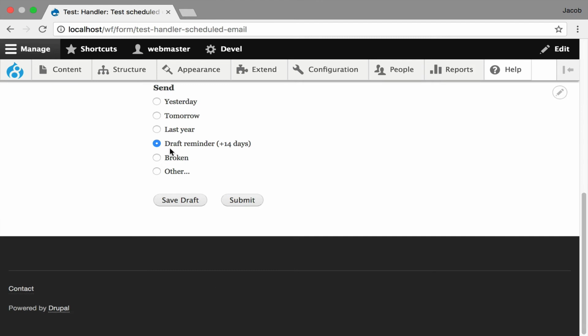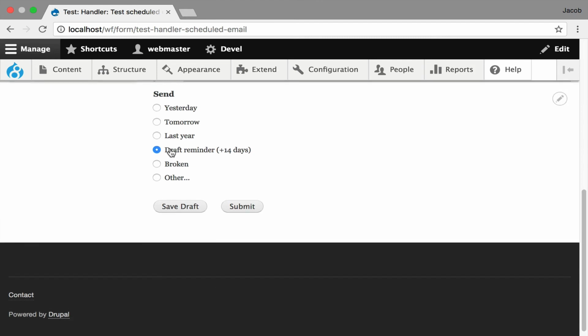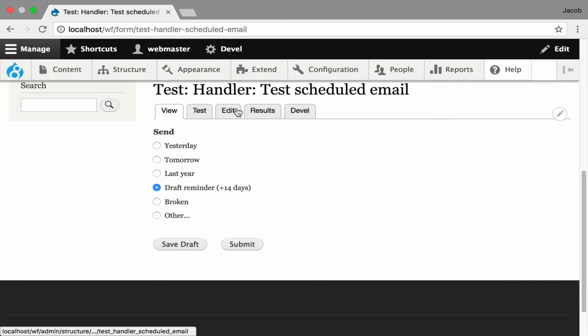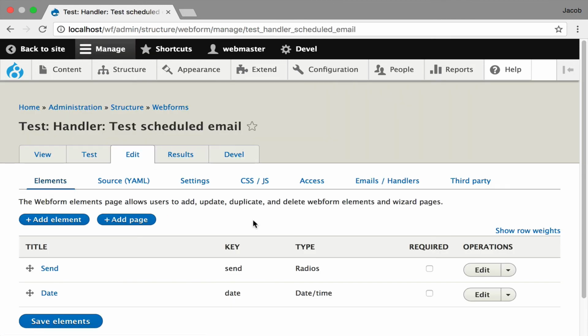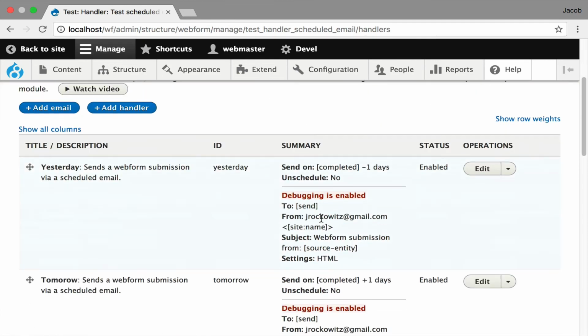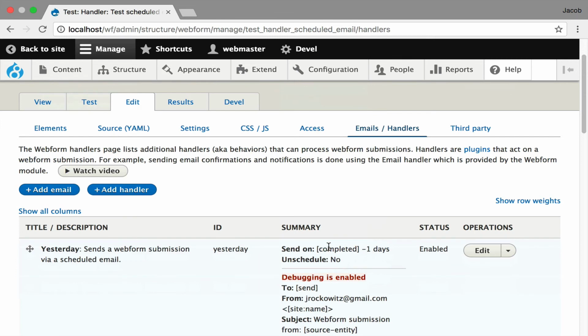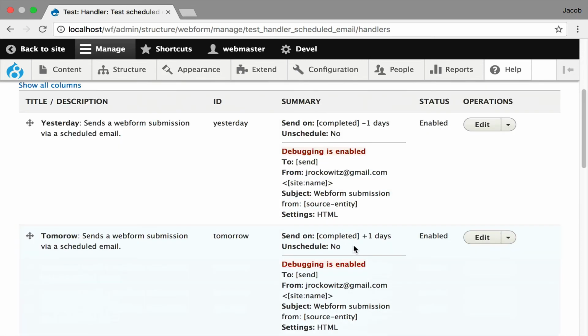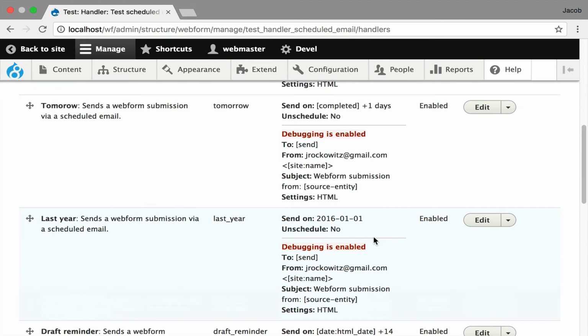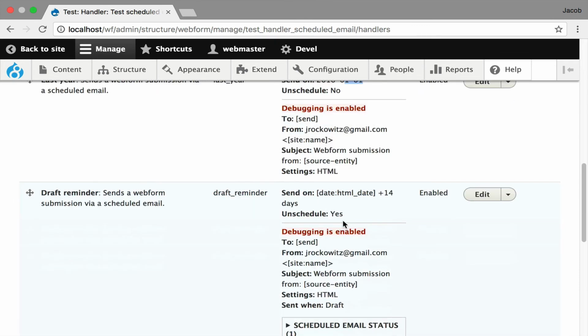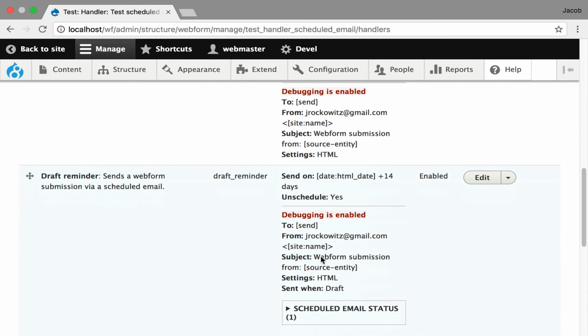Why I set up these forms is, this is very basic, and I actually use this in the automated test suite. You have to turn on the test module. But then if you go into the background, you start to see all the different variations, and you can see it's complete. There's a yesterday email completed minus 1 day, tomorrow completed plus 1 day, last year where you set a custom date automatically. And then you could have a draft reminder, which is how it's triggered on draft.